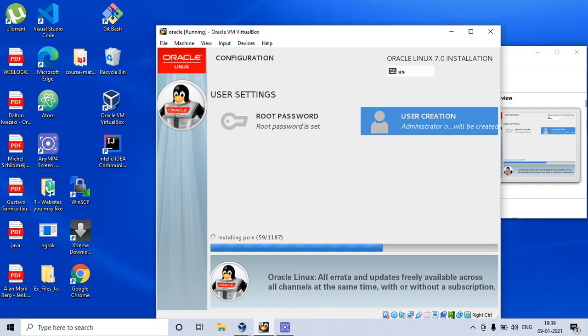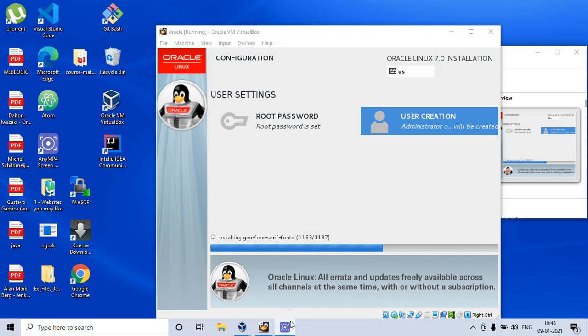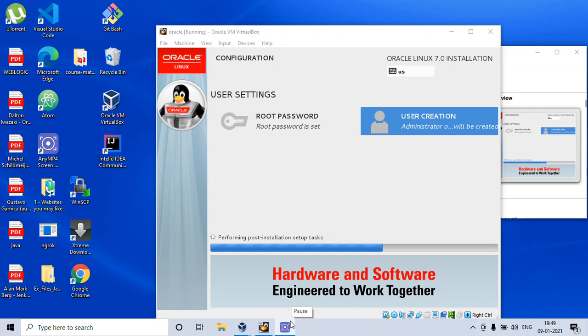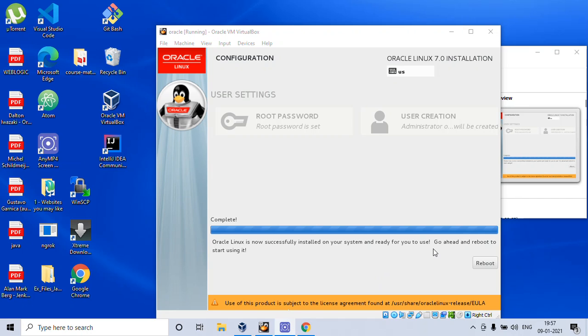It will take some time. Still wait. It still continues. Wait for at least 5 minutes. It is almost completed. Wait. Next, it performs post installation setup tasks. You have to wait still 10 minutes, I think. Okay, finally it's complete. Click reboot option.